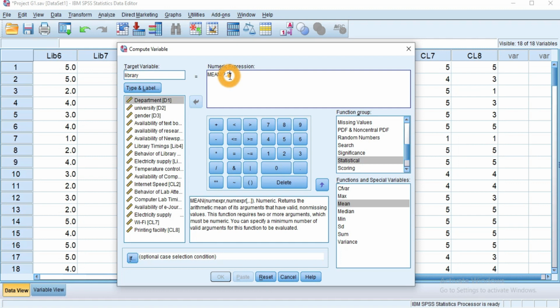So here we have brackets. I am removing all these question marks, and now one by one you will be selecting all the items which are related to the library. For example, this is the library first item, so clicking here and then pressing the comma, then selecting the next one, again comma, then the next one, comma, next one, comma, and the next item, comma, next item, comma, and the next item. You have to repeat this step until you get all these items selected within these two brackets.